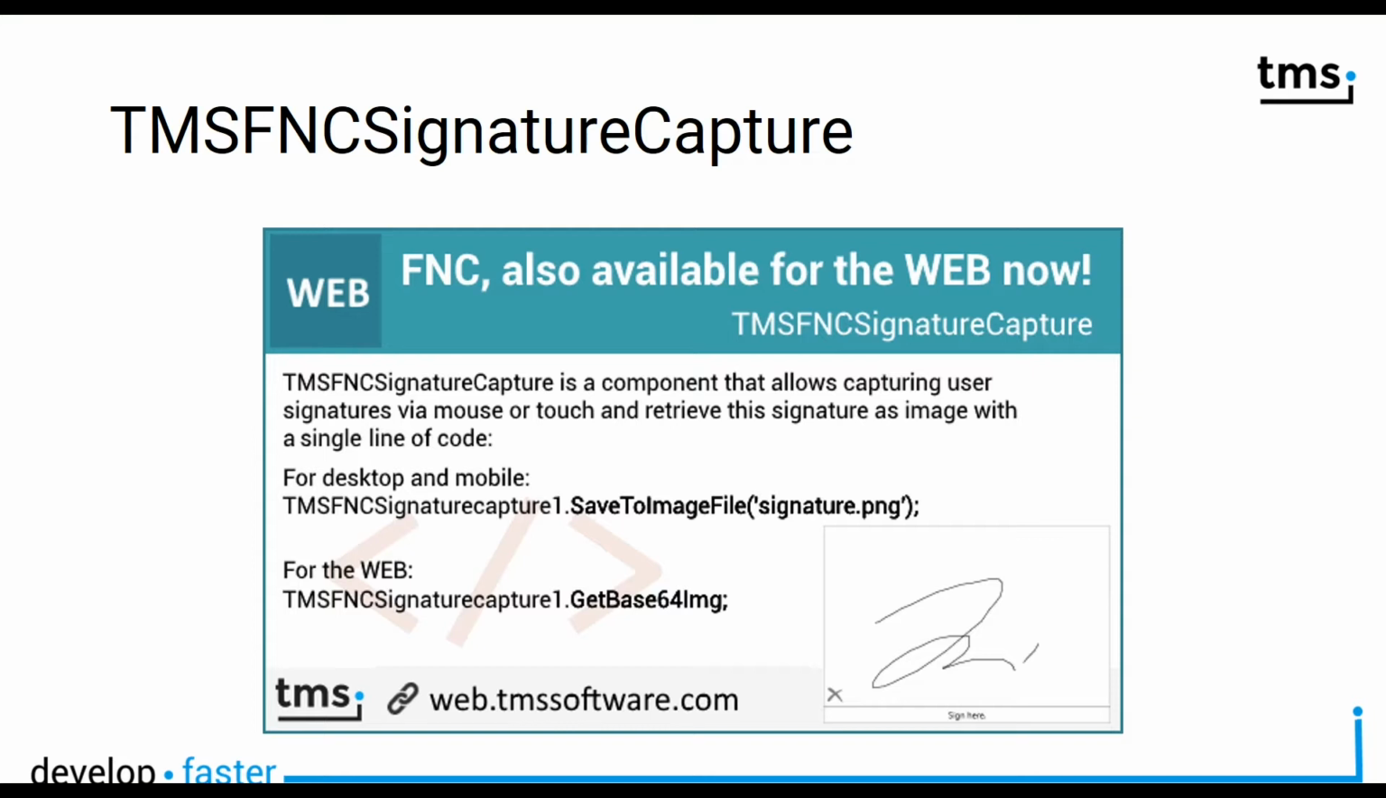Today I would like to introduce you to a new component in the FNC UI component set. It is called TMS FNC Signature Capture. This component allows you to capture a user's signature. They can either use their mouse or touch.